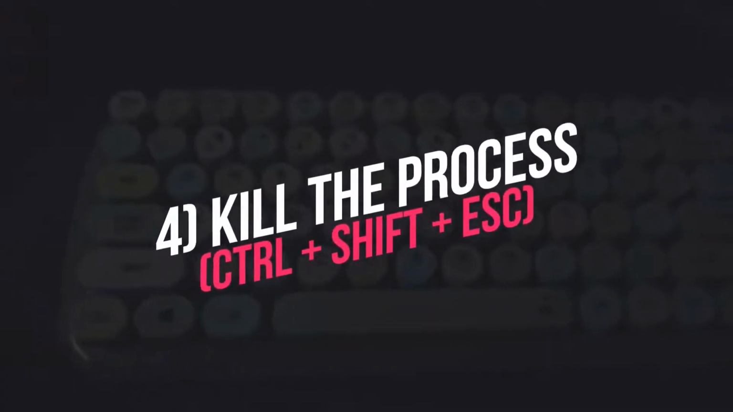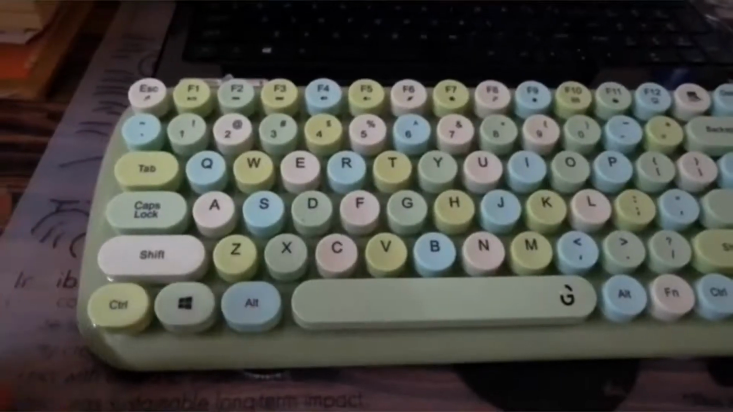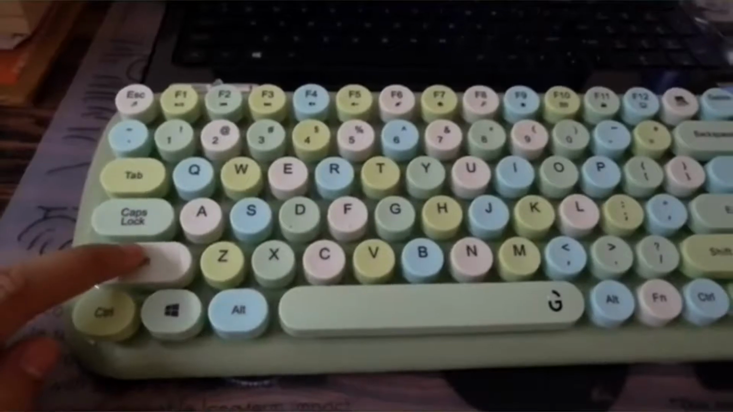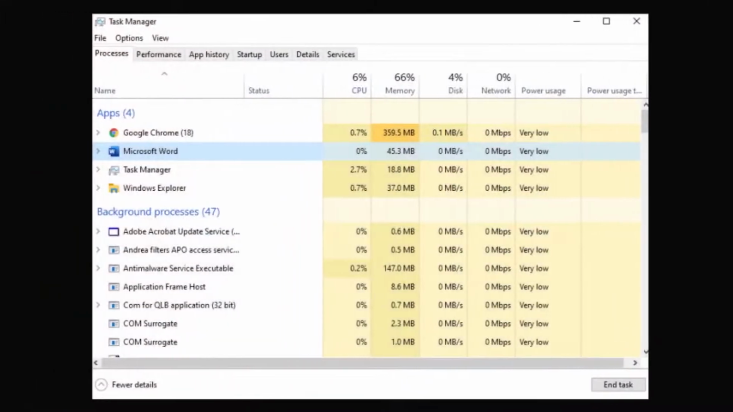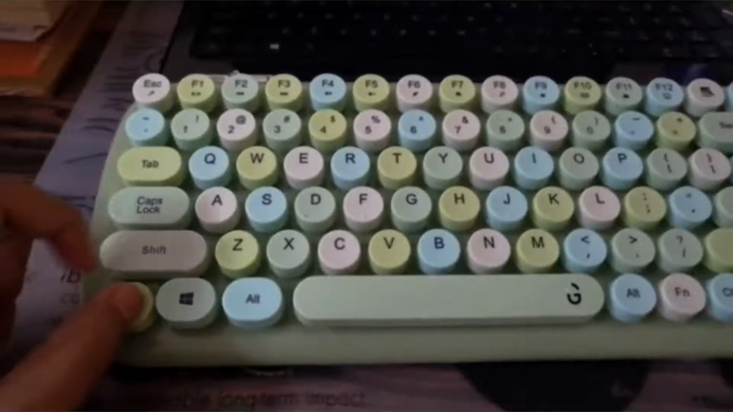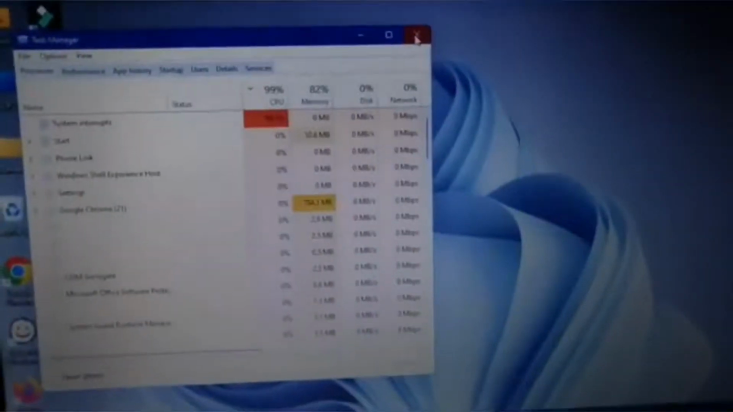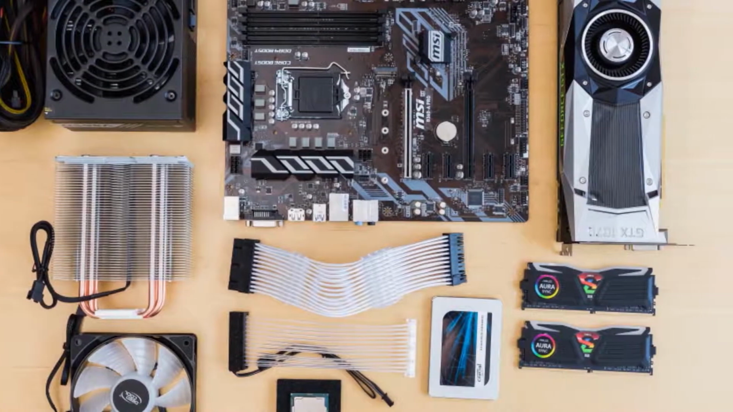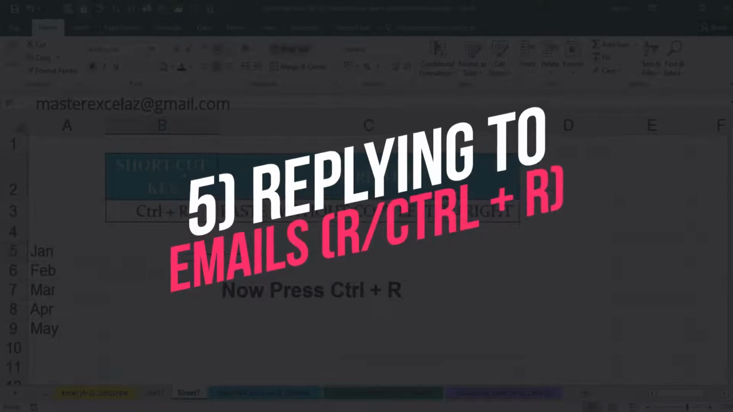Number 4, kill the process. Control plus Shift plus Escape. PCs can hang up for different reasons and are often caused by a particular process. In such cases, the typical preference of the user is to bring up the task manager and end the process. However, there's a far better alternative in the form of the keyboard shortcut mentioned above. This doesn't require the task manager and automatically terminates the process that caused the PC to freeze. This process can take some time based on available hardware, but can help the user get out of trouble quite quickly.